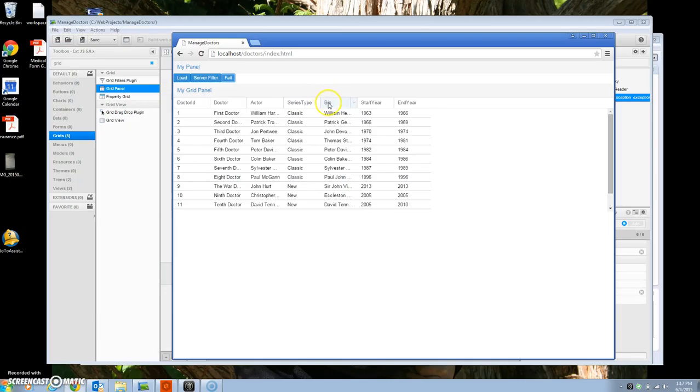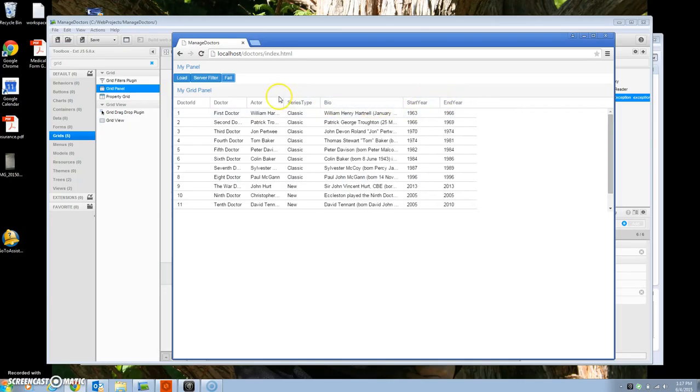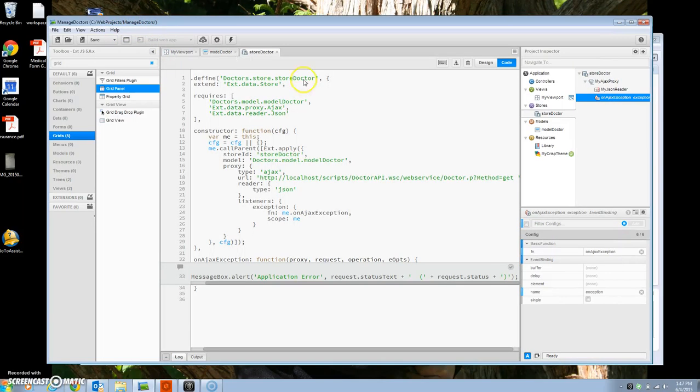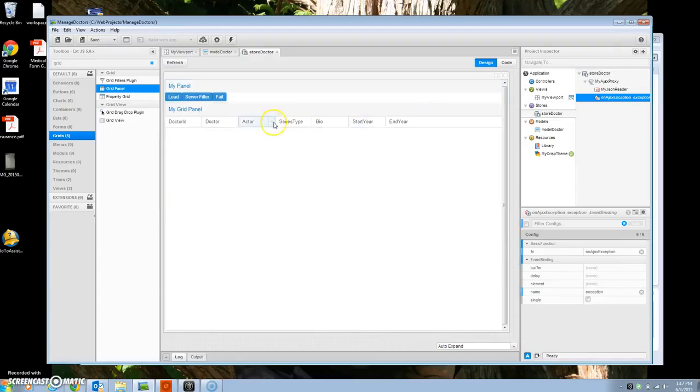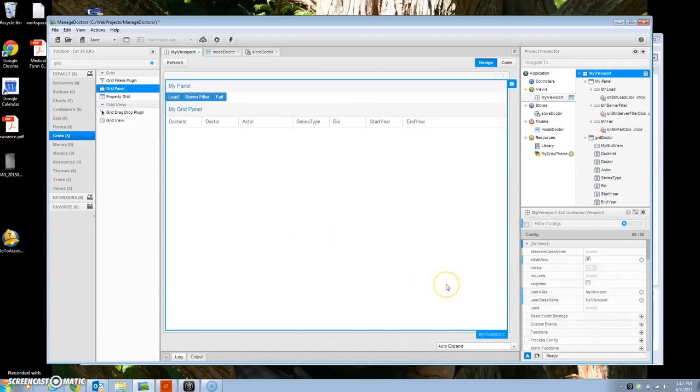Now this is a pretty ugly grid with a whole bunch of information that we can't see. It's not laid out very well, so let's do something about that. Go back into our design view, and let's go to the actor column, make it a little bit wider. I'm going to come back to my viewport, and I want to set its background color to silver.